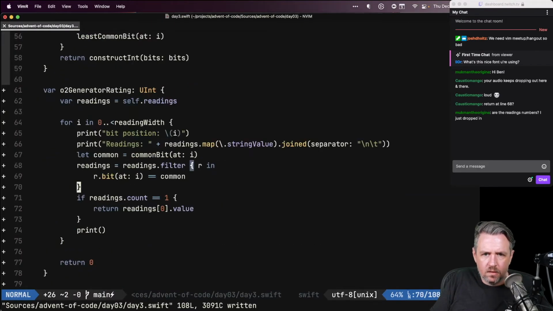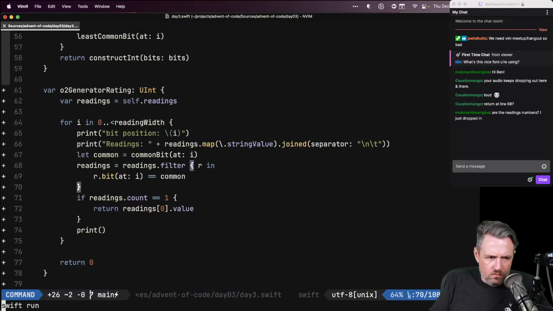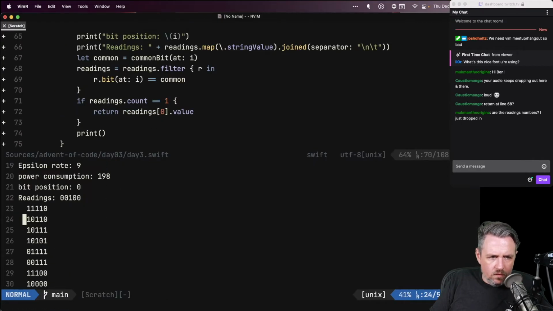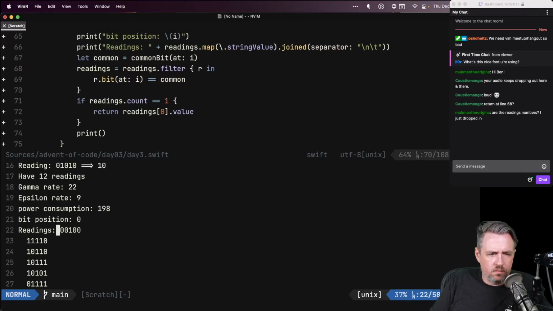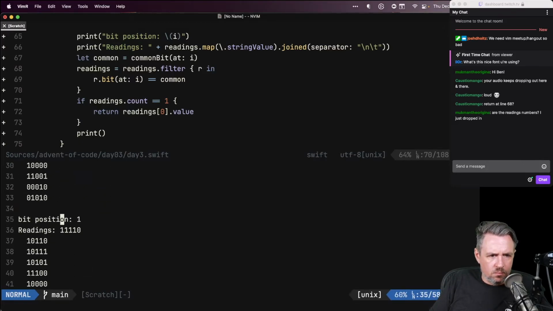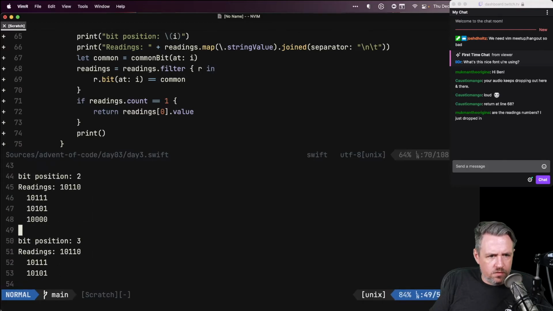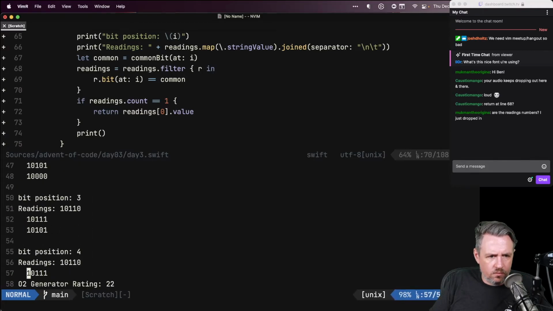Okay. Okay, so now we should see bit position 0. Here are our readings. Bit position 1, 2, 3, and 4. We get 1, 0, 1, 1, 1. That should equal 23.